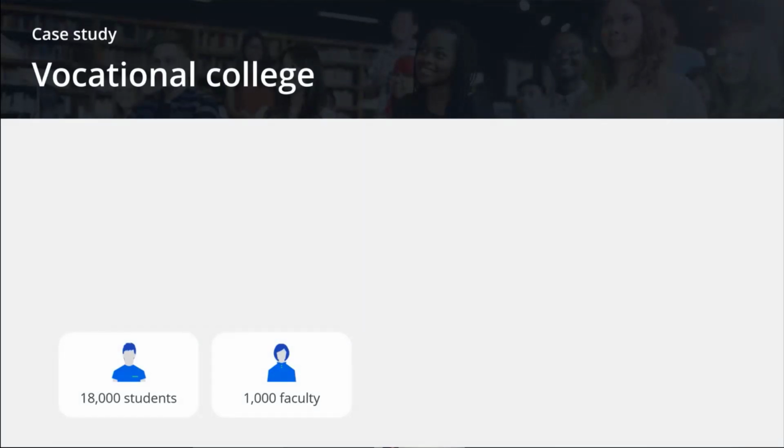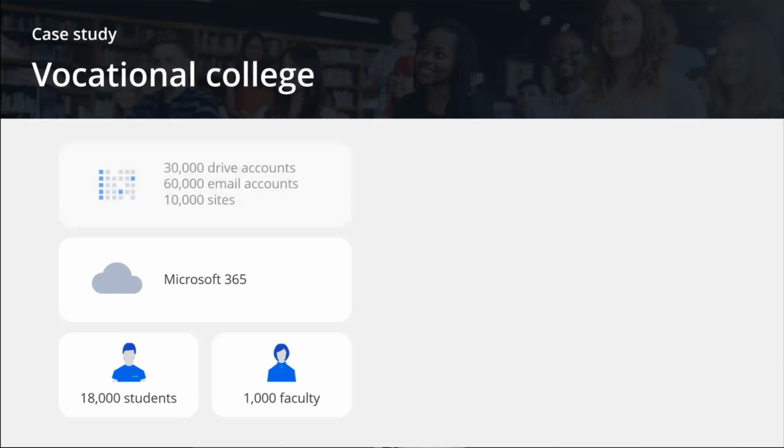So I want to first talk about a real world example of one of our customers and the challenges that they faced and why they went with Synology. So this was a vocational college. They had 18,000 current students and they had 1,000 faculty that they needed to back up their Microsoft 365 data. They had all this information and you've got to find a place to back that up. You've got to protect the data that your students and once again faculty are using.